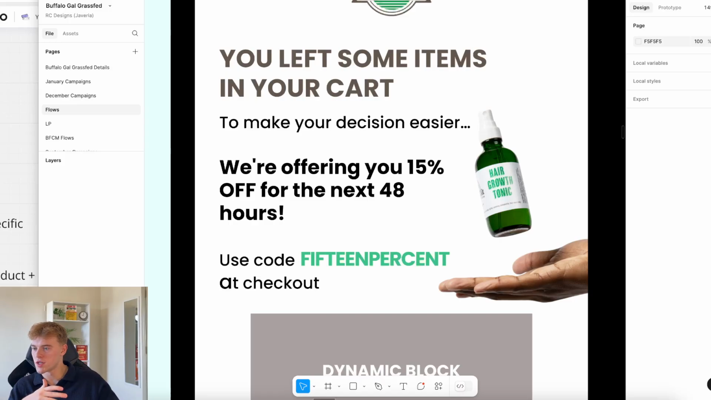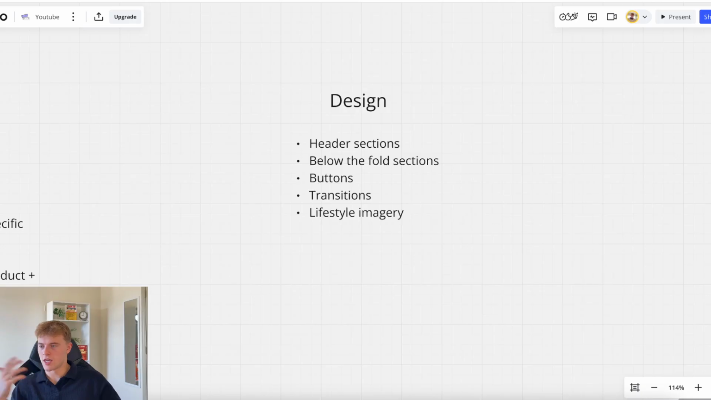So here's one header section example from one of our existing clients where we like to frame this with, they left some items in their cart. We want to make that decision easier, so we're giving them this discount. And keep in mind, if you are giving a discount in the flow, which many brands like to do to encourage that purchase, make that the headline of everything. Everything should be counting down the days until that discount expires, and that should be a theme of the email. And you should be adding in last chance reminders for those as well.